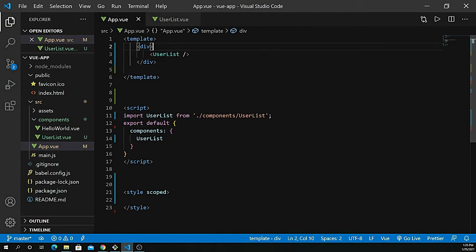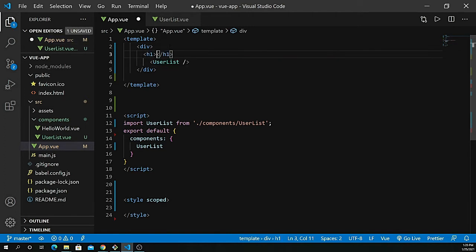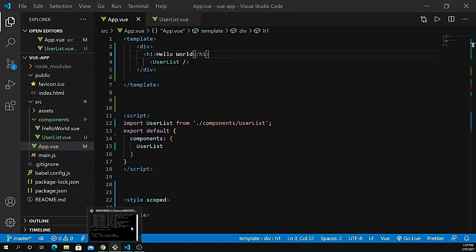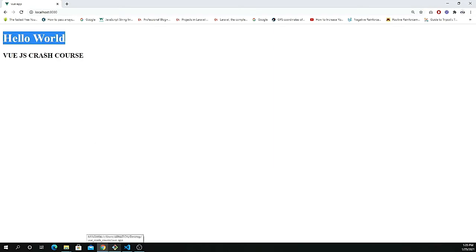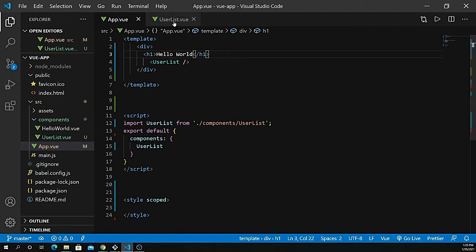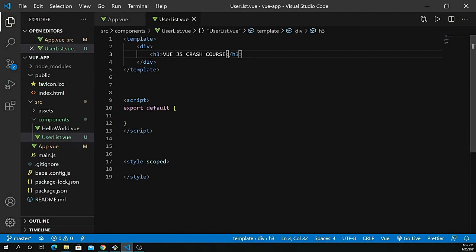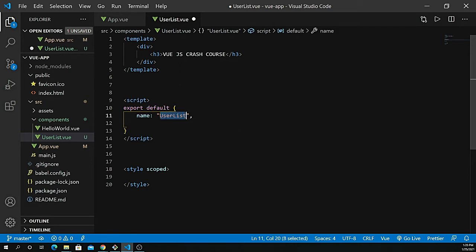You can also define an h1 and set that to be hello world, and if I try to save it, you see now we have our headings two times, which is the hello world and the Vue.js crash course. All right, so that's the first concept. Now if I go back to my UserList, we can also make data dynamically coming from the state. Let's define first the name, which is UserList, which is basically a good convention to follow. It doesn't affect the application, but still it's a good practice. So make sure you have defined your name here.